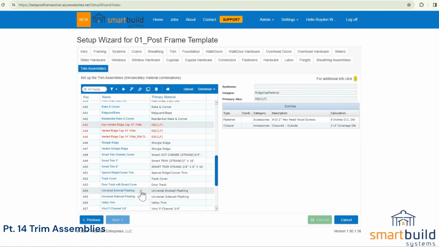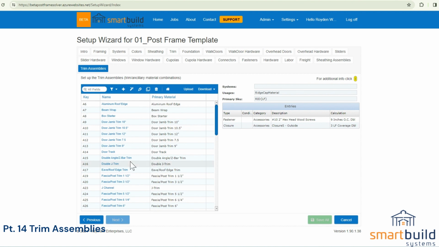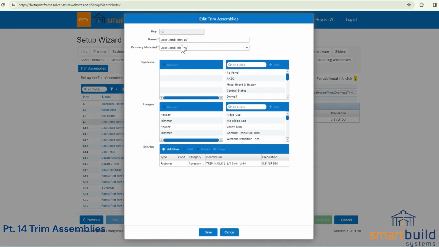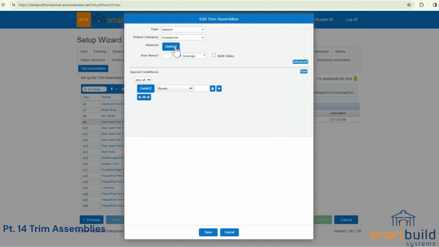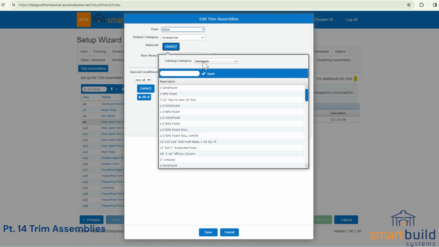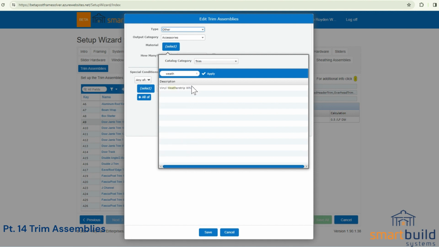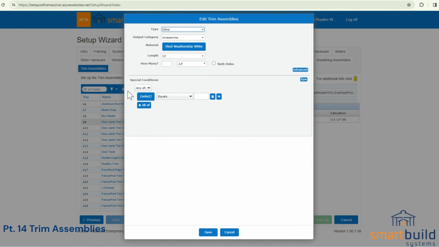So again, that would be similar. If I go back into here, an example would be if I go to my door jamb trim, this is a really good example. So I have my door jamb trim, maybe this is my overhead door trim. I have my trim nails. Well, I could also add the weather stripping right to this line. So instead of just adding, I could go to my type, I could pick other, and in this case, my weather stripping, I think it may be in trim. When I look at weather stripping, just search. So I have vinyl weather strip white, and I have the lengths.